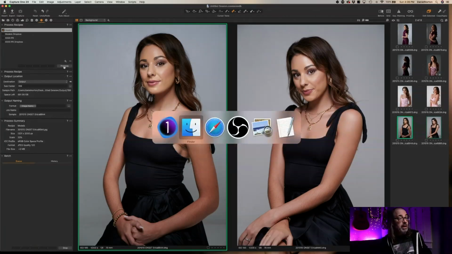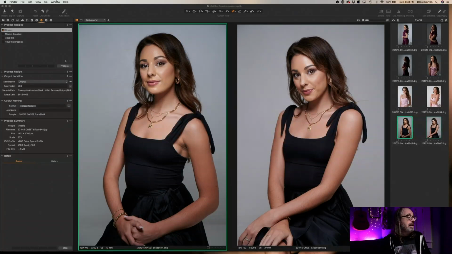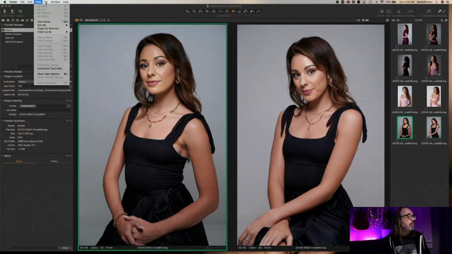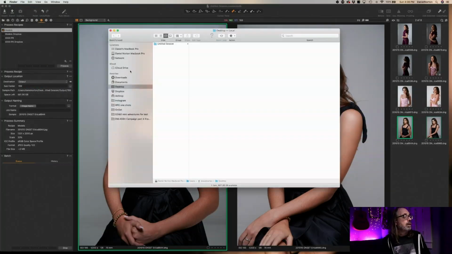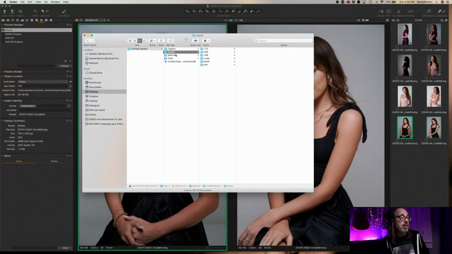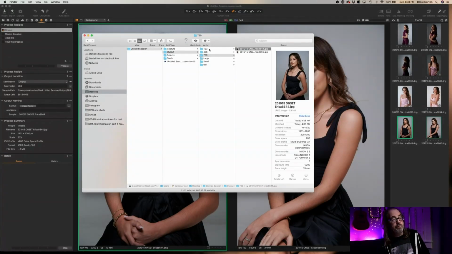So even though I didn't do it while I was working, because maybe I didn't think of it, or they didn't tell me they wanted that, or whatever reason, now I can go to my Finder, and we should see on the desktop, in Untitled Session, in my output, those three addresses are there, right? And we've got them all separated. So it's just a way to do it to save you.